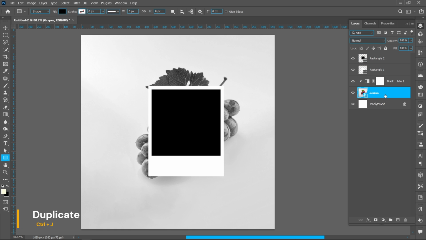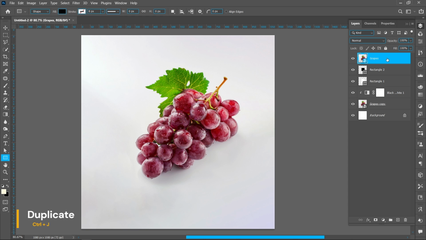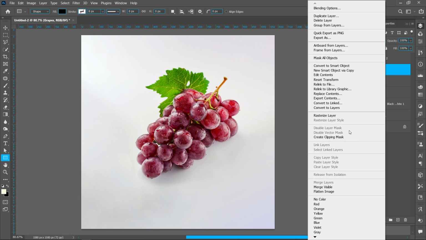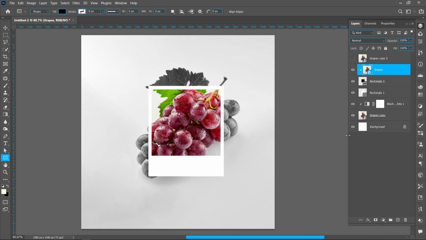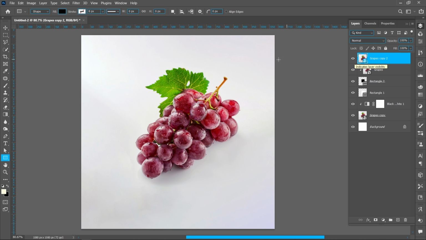Select Image and press Ctrl+J to create duplicate. Move bottom image layer to top and press Ctrl+J. Hide the upper layer. Right-click and click on Create Clipping Mask. Now unhide the upper layer.